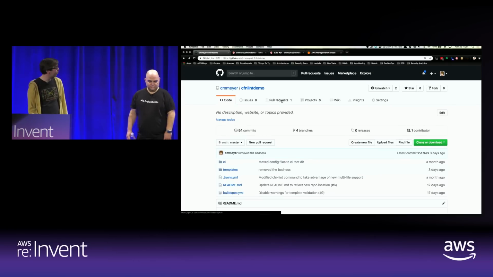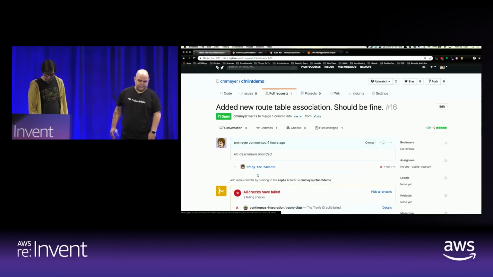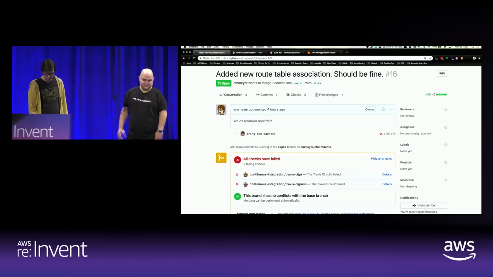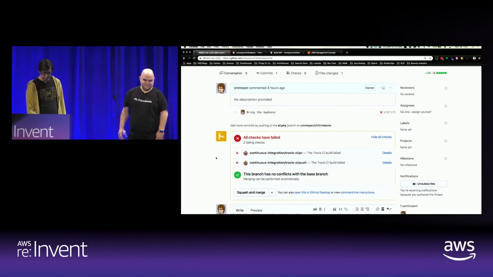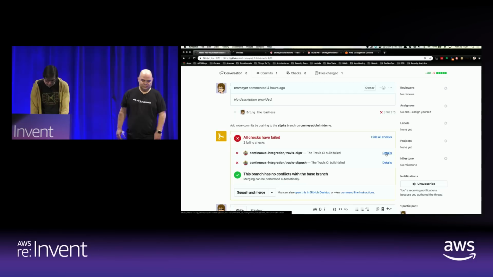And I do notice that I've got a pull request over here. So I can go take a look at that. Added new route table association, should be fine. Let's take a look at that one. Famous last words. Right. So you can see here, I'm using GitHub's built-in integration with Travis CI, and I've run some tests against my templates in this pull request, and it looks like it's not going so well. So we're going to click through here and look at the details of that.